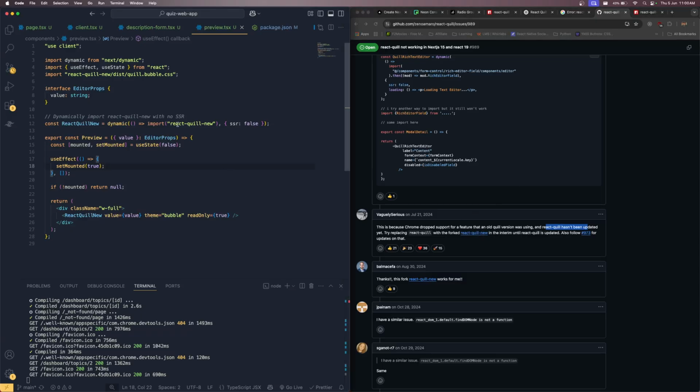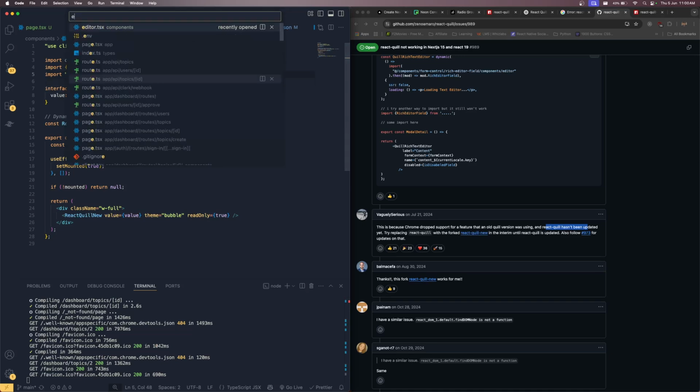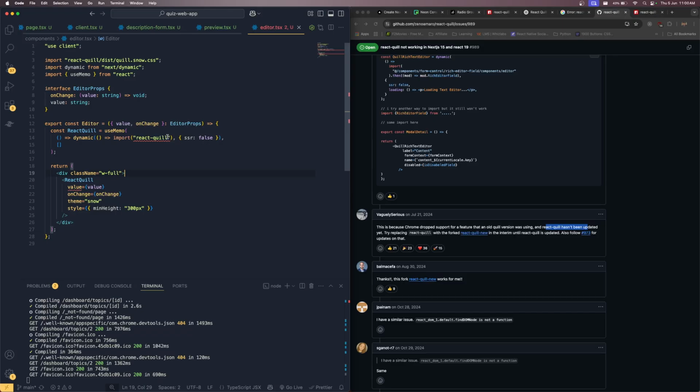So that's what we did. We changed it into React Quill new. And then instead of using snow for preview, I just changed it into the bubble, right? Just update this too. And let me open the editor.tsx as well, and this needs to be new, right? So this will be perfectly fine.